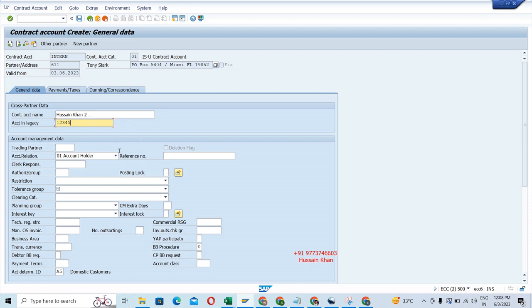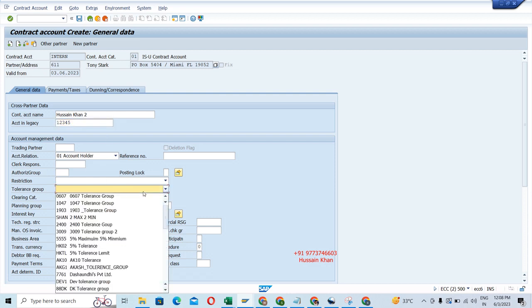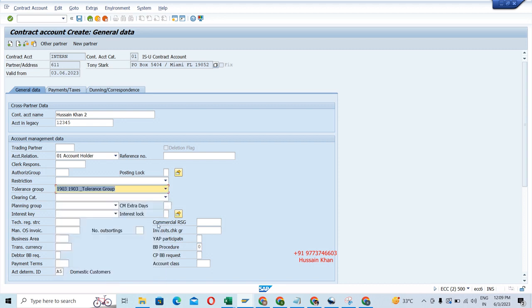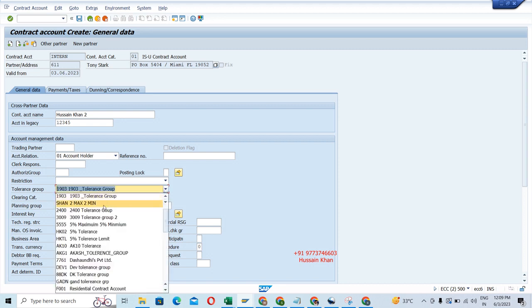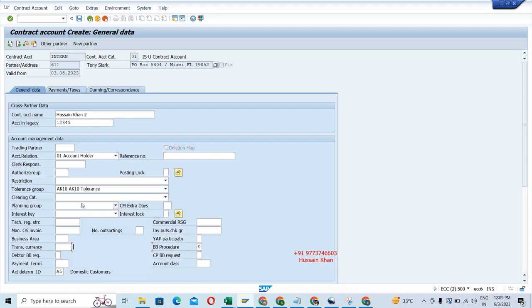Next we will be entering the tolerance group. Okay, so let me select. This tolerance group is part of the configuration which needs to be done. I have already done the configuration, so I will simply be selecting the tolerance from this F4 selection field, right? Let me see what was my tolerance. I think it was AK10.